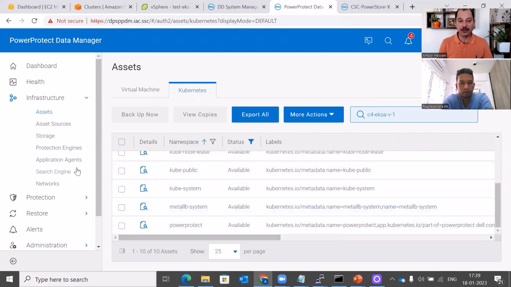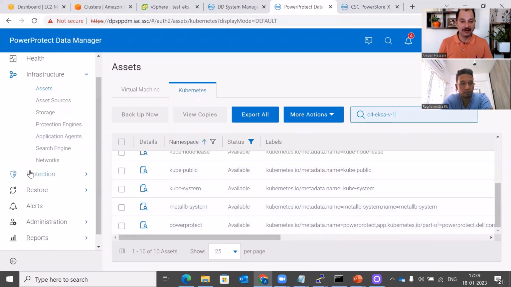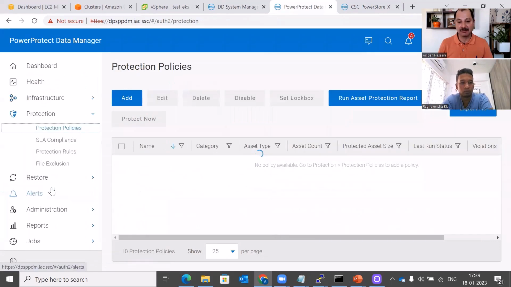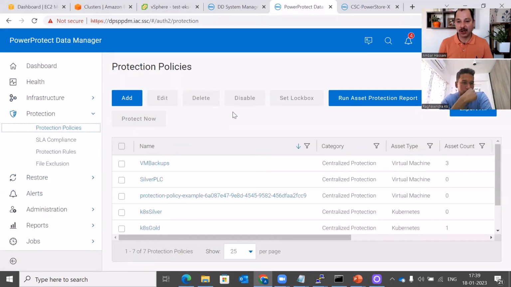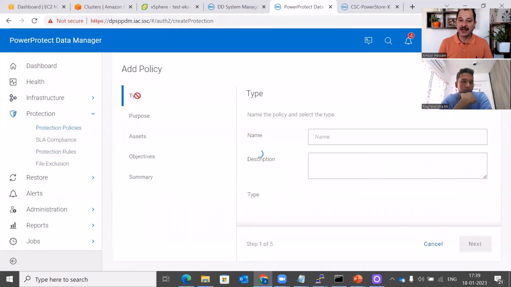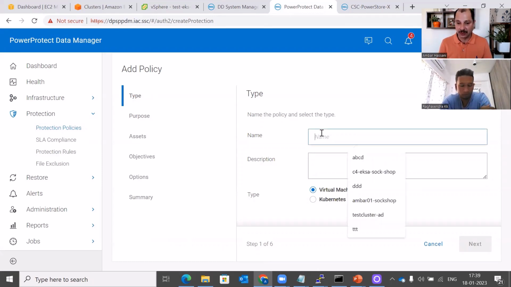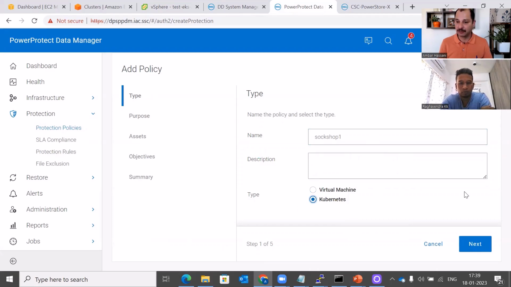And what we will do is, to start with, I will first create a protection policy. A protection policy is a logic of sorts to capture the state of the application as desired, right? From a particular cluster, let's say, in this case, the EKS cluster. So I'm going to name this policy SockShop 1, for example. Type of the policy is Kubernetes. Okay. And we will say next.